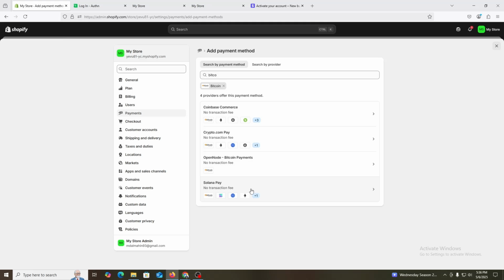I hope you already understand how the payment process works on this Shopify store and how you will be able to connect your Shopify store to your payment methods.